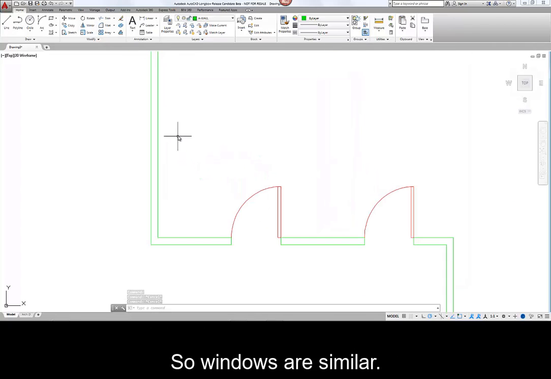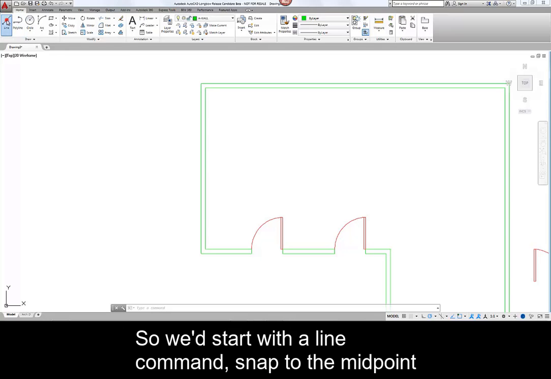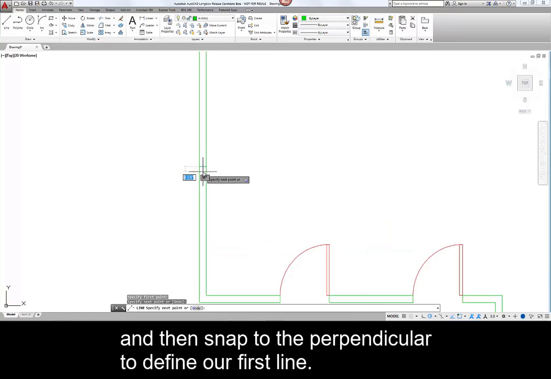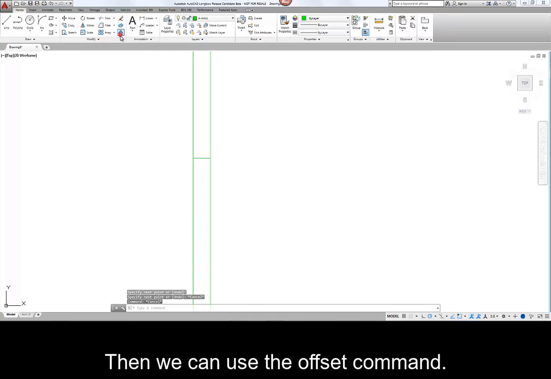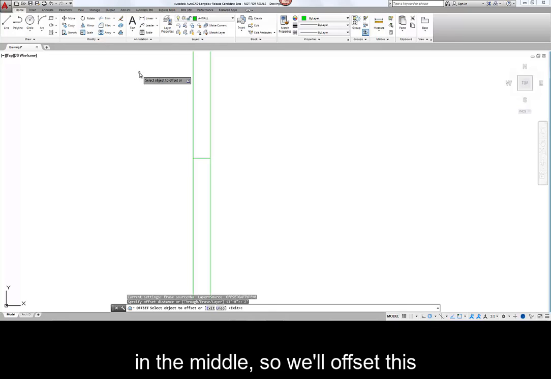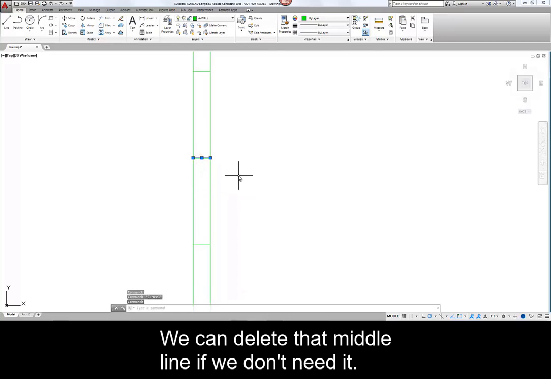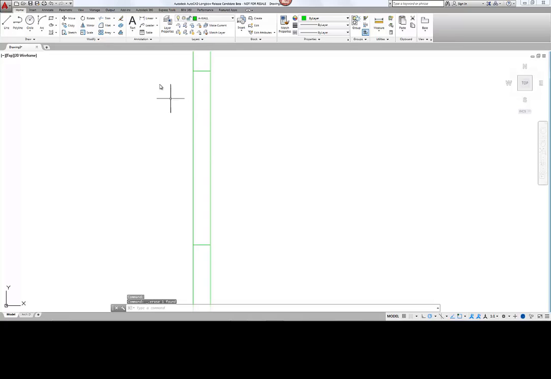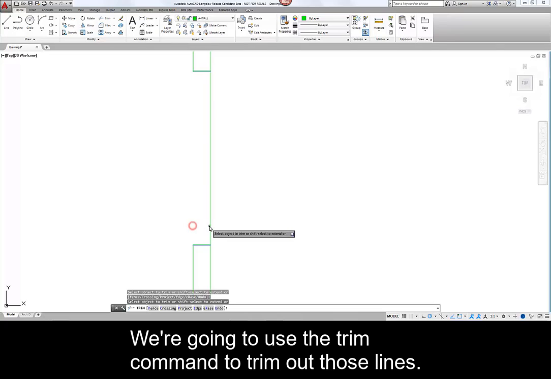So windows are similar. Maybe we want a 4-foot window in the middle of this wall. So we'd start with the line command, snap to the midpoint, and then snap to the perpendicular to define our first line. Then we can use the offset command. So we want a 4-foot window and we're starting in the middle. So we'll offset this middle line 2 foot in each direction. We can delete that middle line if we don't need it. We're going to use the trim command to trim out those lines.